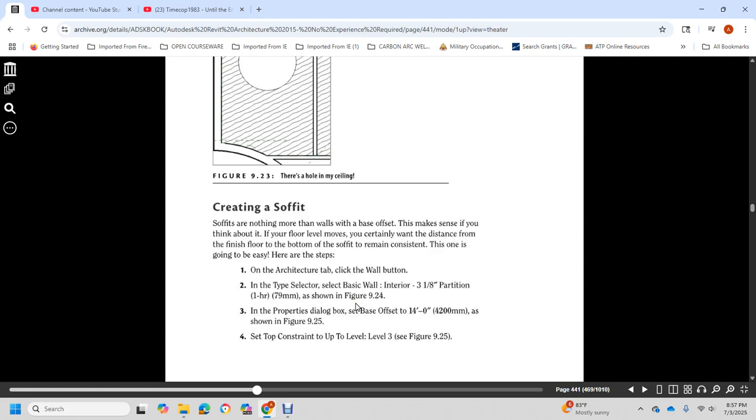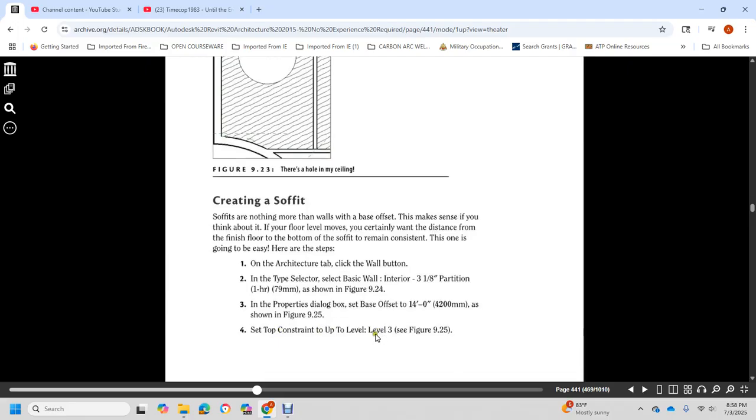Alright, creating a soffit. A soffit is nothing more than a wall with a base offset. To make sense of it, think of the floor level: we want the distance from the finished floor to the bottom of the soffit to remain consistent. This one's going to be easy. Here are the steps. Click the Architectural tab, Wall button, and in the type selector choose Basic Wall, Interior 3 1/8 inch partition, shown in Figure 924. In the Properties dialog box, set the base offset to 14 feet 0 inches as shown in Figure 925. Set the top constraint to Up to Level 3.